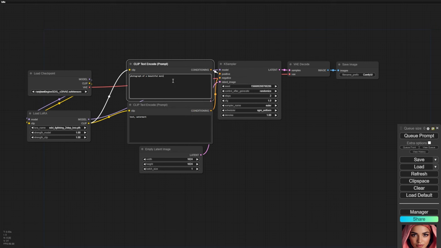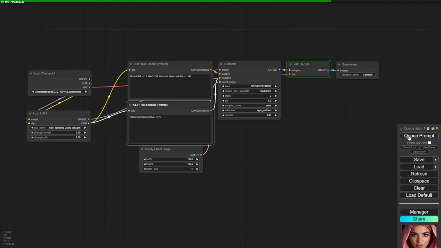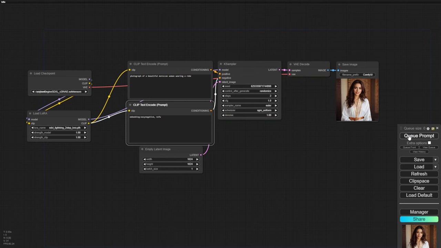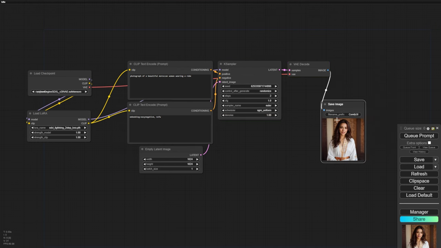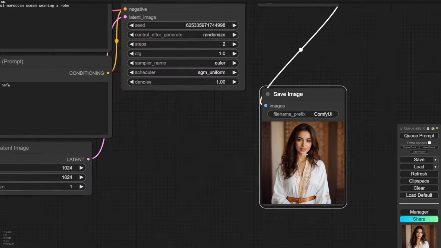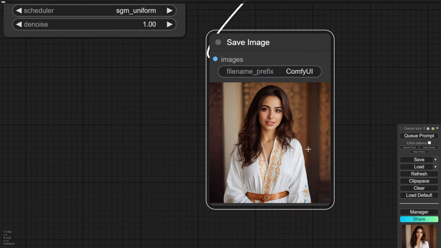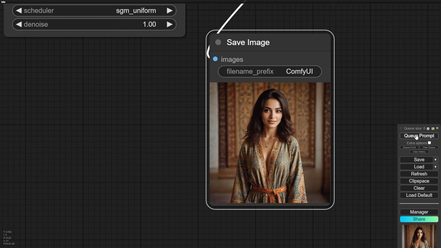For this demo, I'm using the prompt: photograph of a beautiful Moroccan woman wearing a robe. And just like that, when you hit Queue, you'll see your image come to life almost instantly. I'm running this on an RTX 3060, and it's pretty fast.